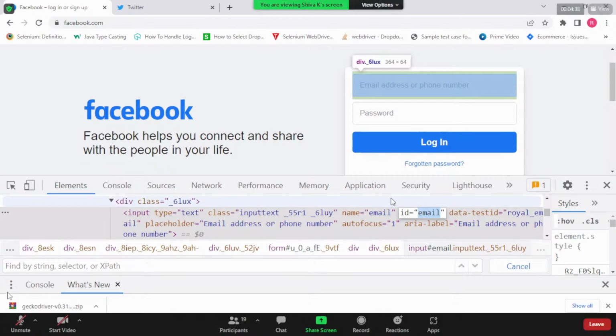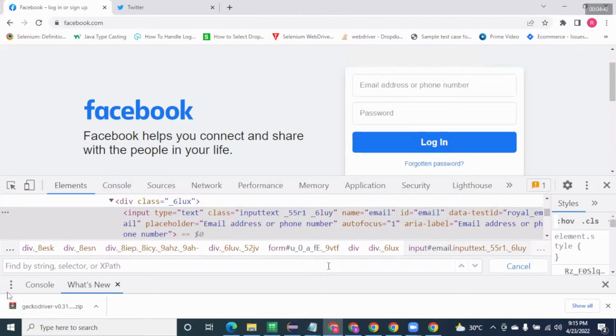So from now on we should not use id, name, class name. What we need to use: Xpath only. Clear? Yes, id, name, class name are the first preference, but when we use them there are many chances of getting the exception. So we should always use Xpath.